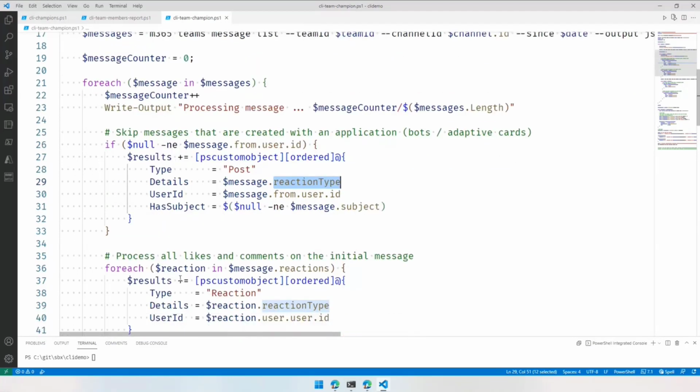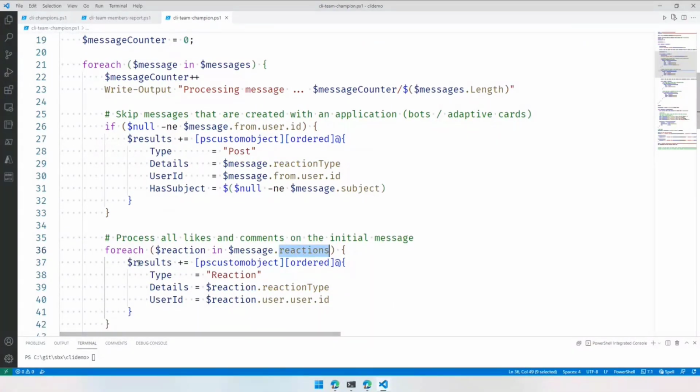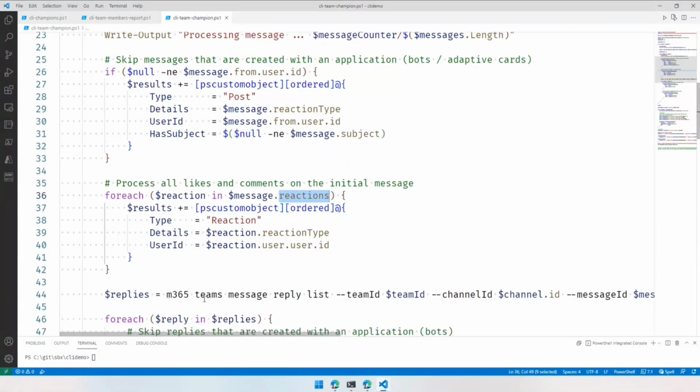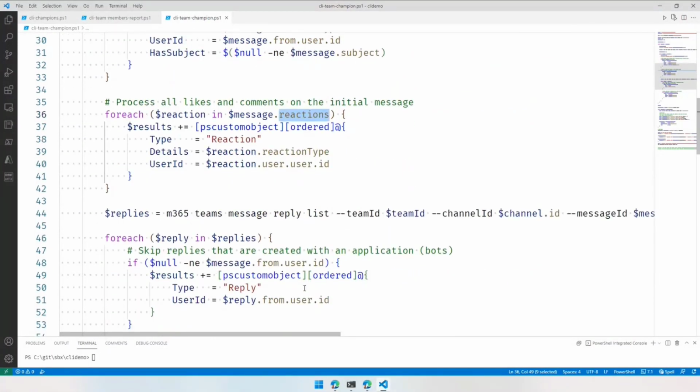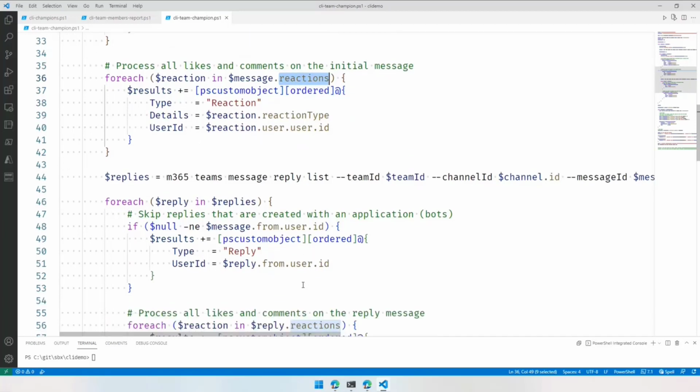I'm going to specify whether there was a subject, because I think any post in a Teams channel should have a subject. Then for each reaction, which is all the likes and comments, I'm going to add that to my results as well. Then finally, I'm going to get all the replies for each message, and I'm going to add those as well, because a reply should count as well. Then running that, you will have all messages, all replies, all likes and comments, and all likes on all comments that you would have.